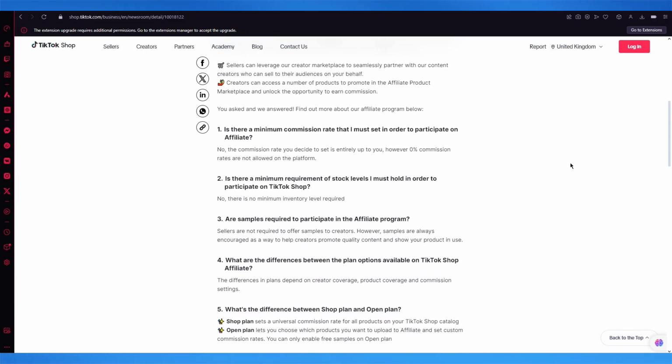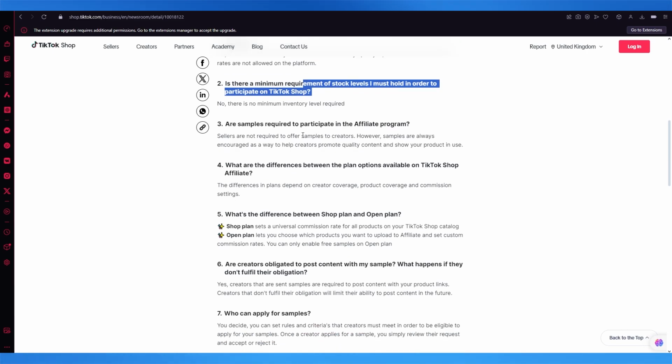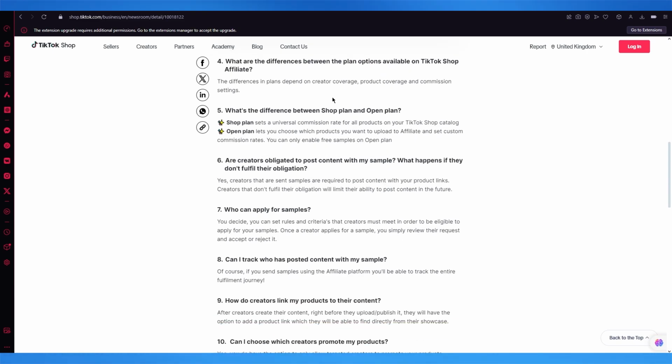Okay, so basically, what you're going to do is you're going to keep a minimum commission rate, okay? So 0% commission rates are basically not allowed on the platform. There is no minimum inventory level required. You do need samples to participate in the affiliate program, and the differences are that the plans depend on creator coverage, product coverage, and commission settings.